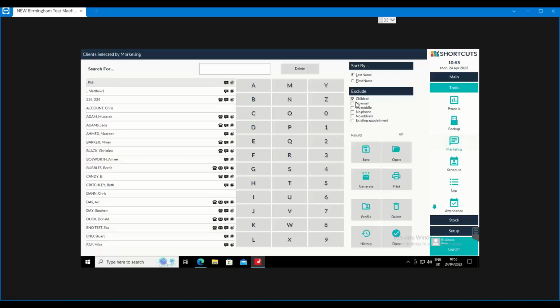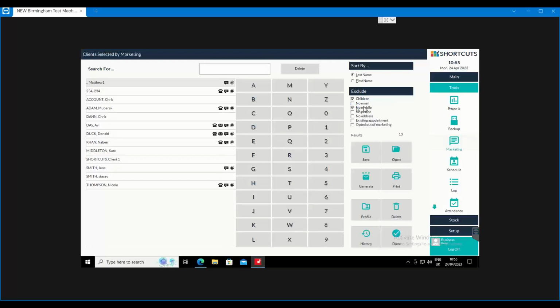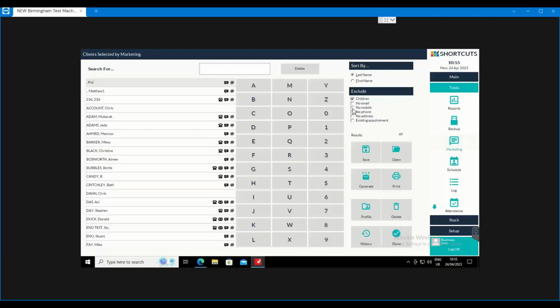And of course, one thing, if you are going to send this out via text message, please, please, please ensure you exclude customers with no mobile. Because whilst it will still affect the results, if they do not have a mobile on file and a text message is sent to that customer, it will bounce back. So please bear that in mind, and you will be charged.